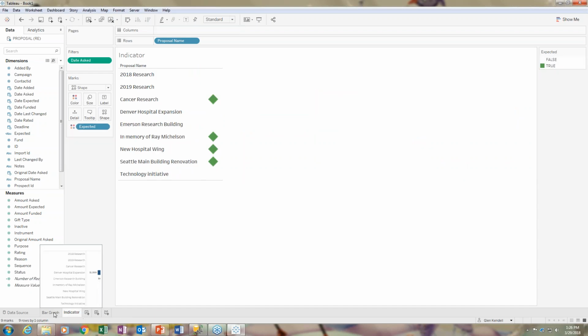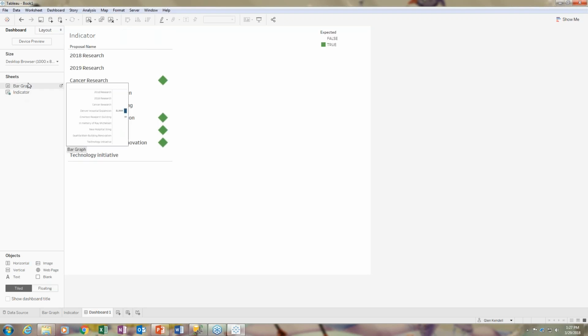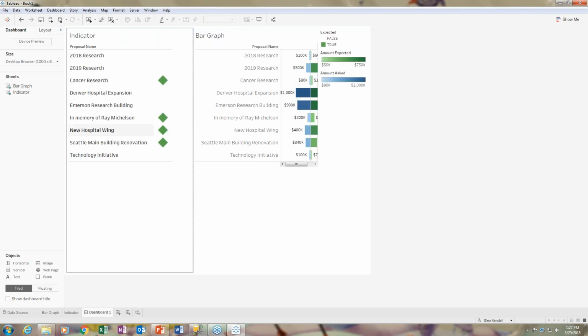This down here is for a new worksheet. If I want to create a dashboard, I click on this. What's a dashboard? It's a collection of worksheets, really. It has other properties where the worksheets can interact with each other as well. But just to start out with here, you can just think of it as a collection of worksheets. So I'm just going to double click on these and Tableau will automatically add them.